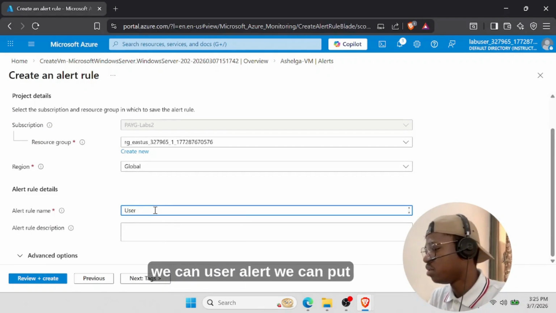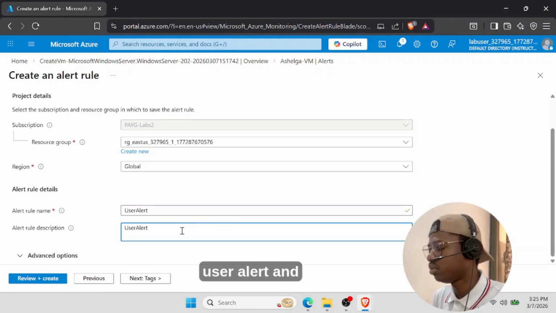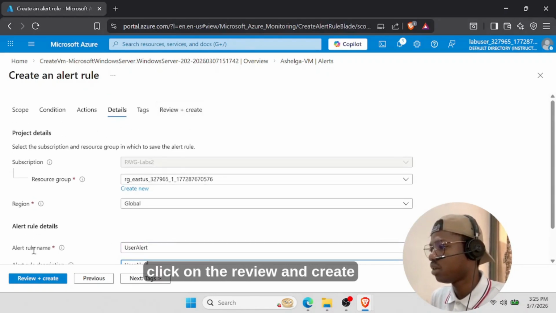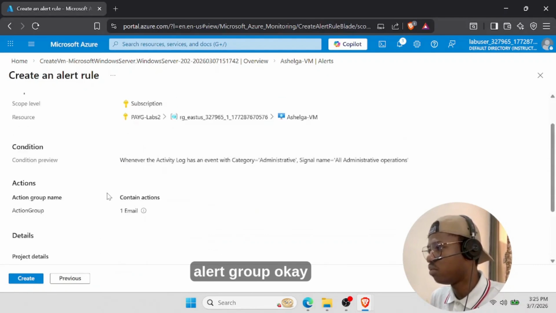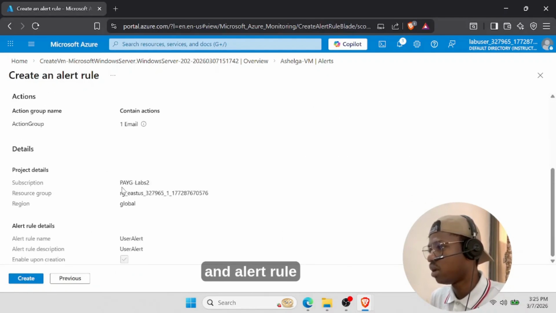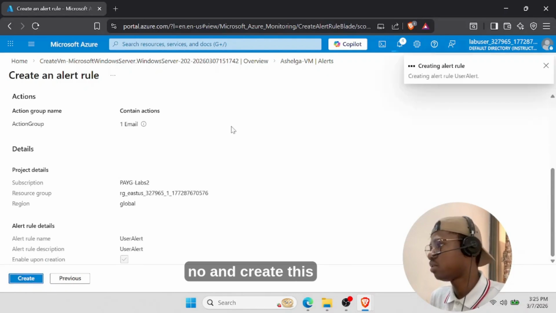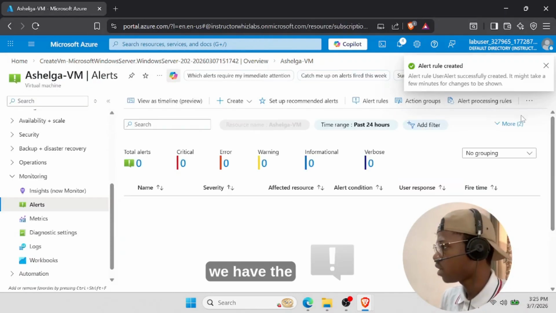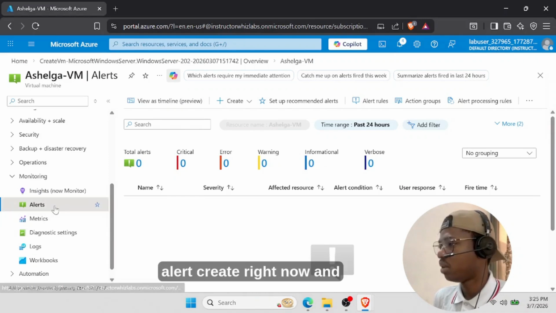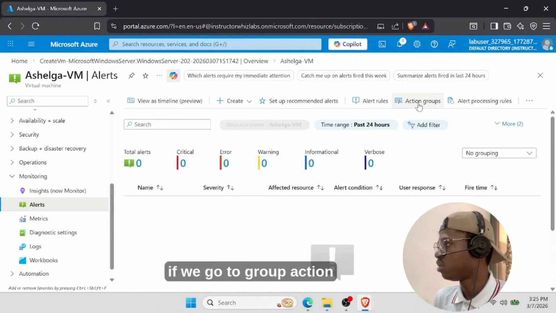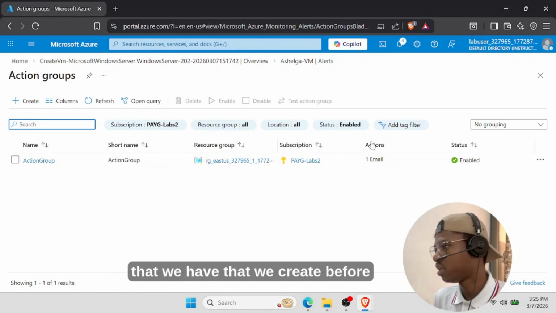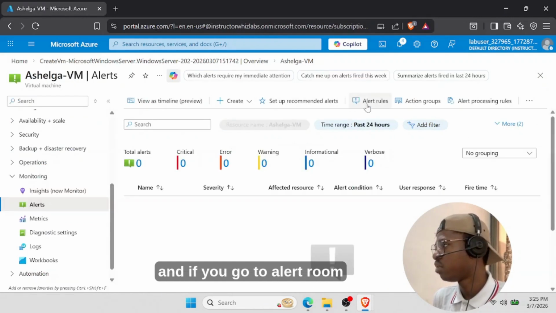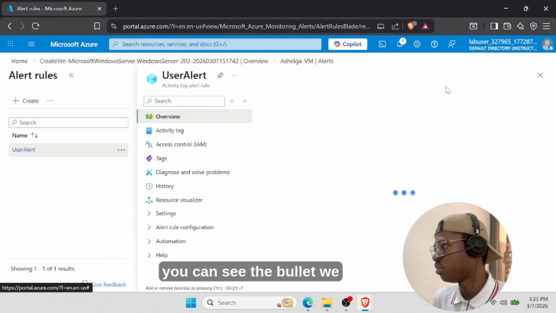Okay, we can use user alert. We can put user alert as the name of this alert rule. Okay, and click on review and create. You can review your action group and alert rule, and create this alert rule. Okay, we have the alert created right now, and if we go to action group, you'll see the action group that we created before. And if you go to alert rule, you can see the alert rule that we created before.